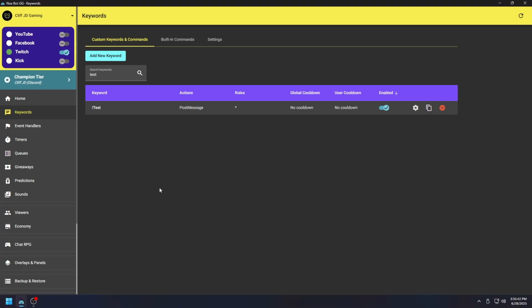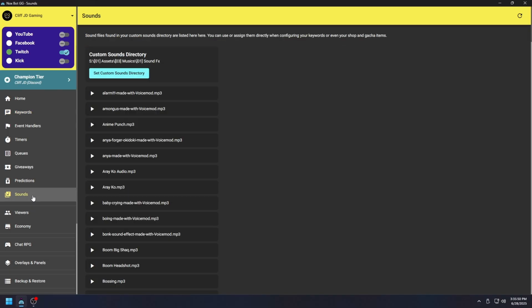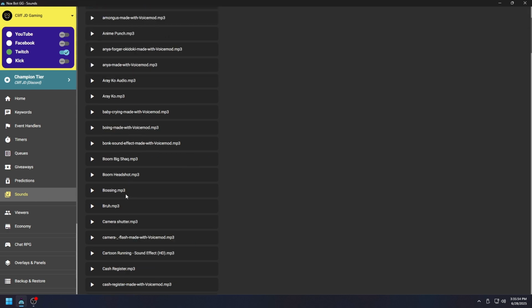In order for us to do it, we'll need to set up our sound directory folder. In the left panel, let's just go to Sounds. As you can see here, I have a lot of sound effects saved in this folder, and most of it were used in my streams.